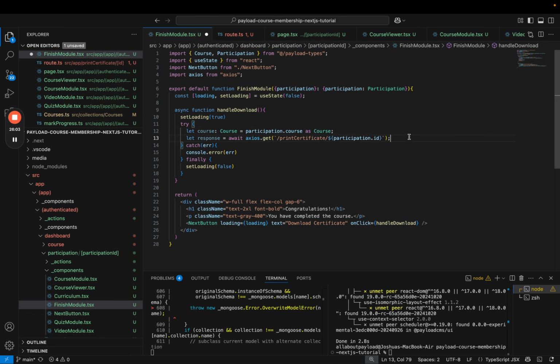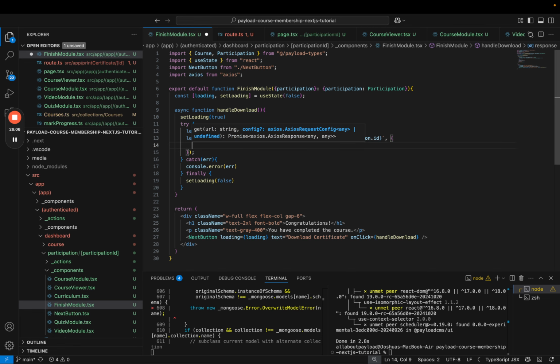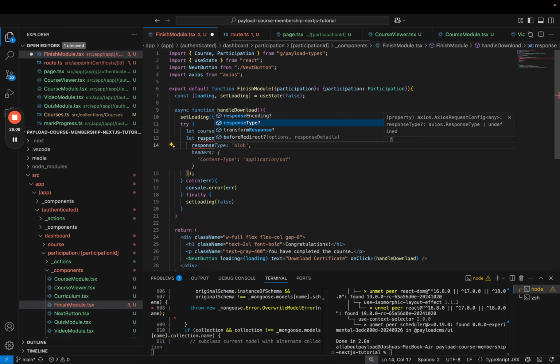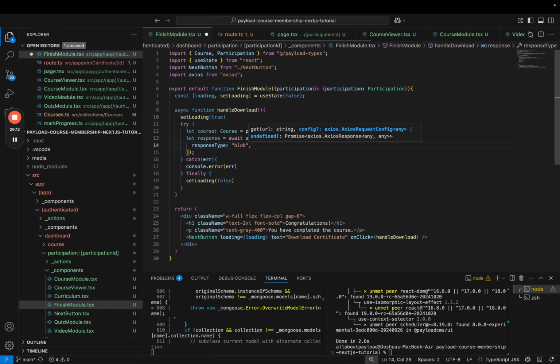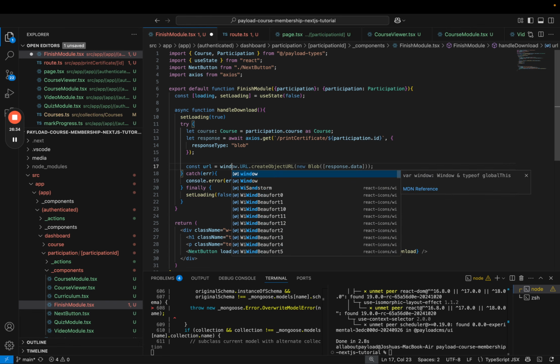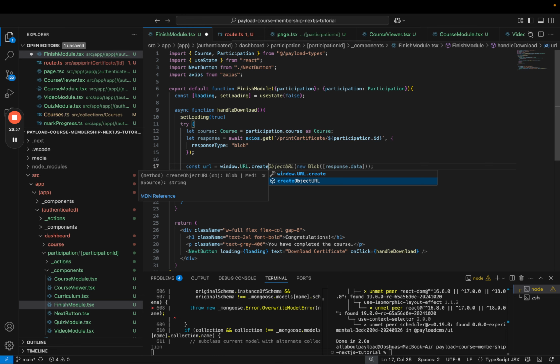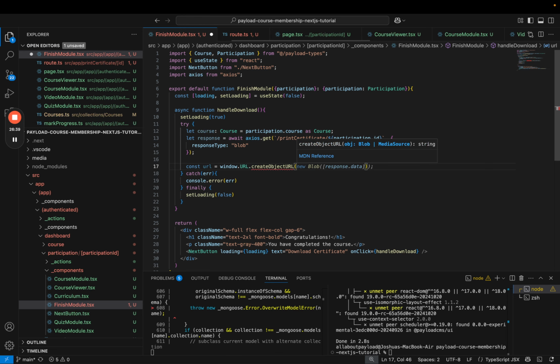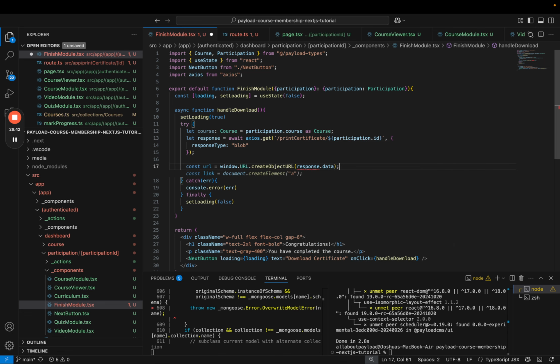And here we additionally pass responseType blob, and we can handle the response. What we're now going to do is create a link in the DOM and click that link to download the file. We're basically doing that for the user, and then the download of their certificate starts automatically. So URL equals window.URL.createObjectURL with response.data.